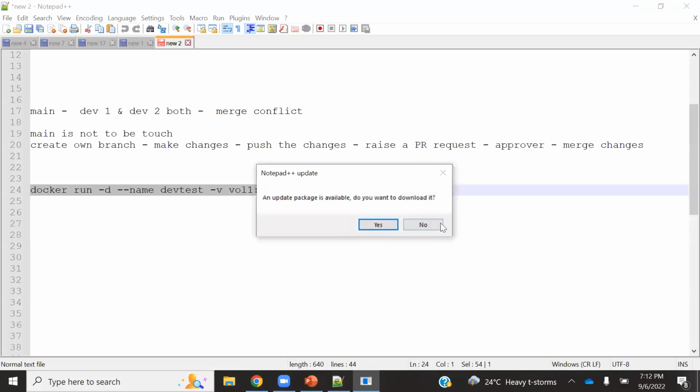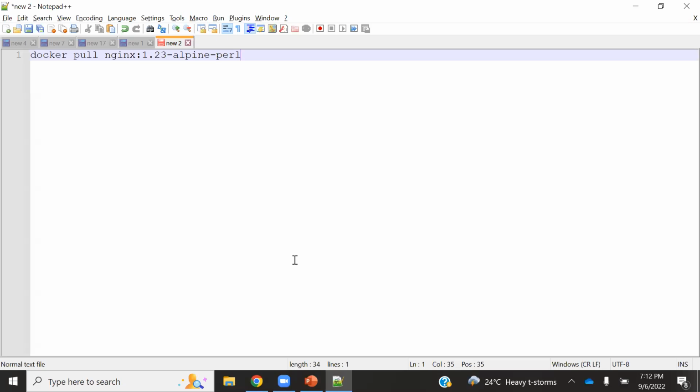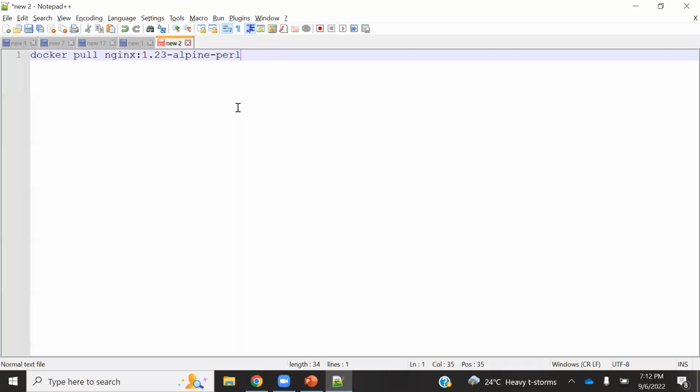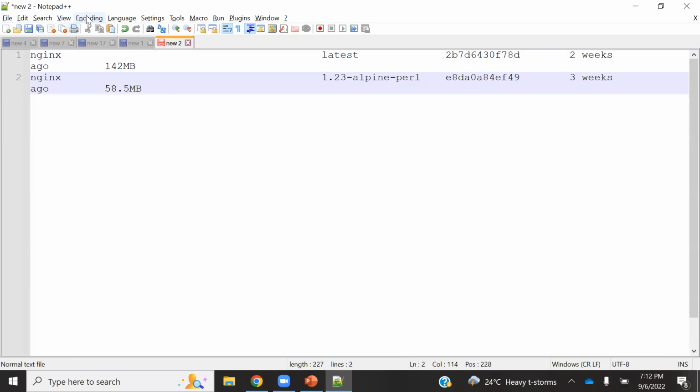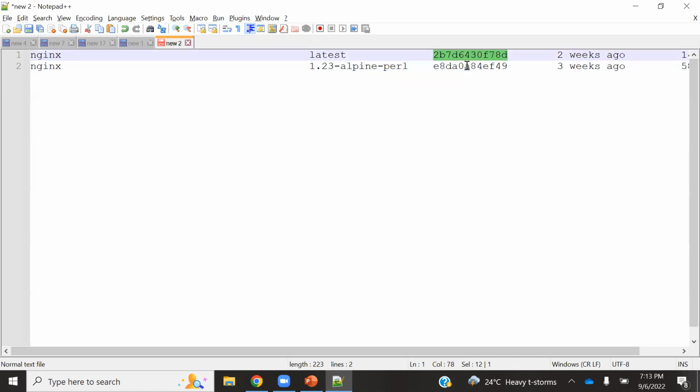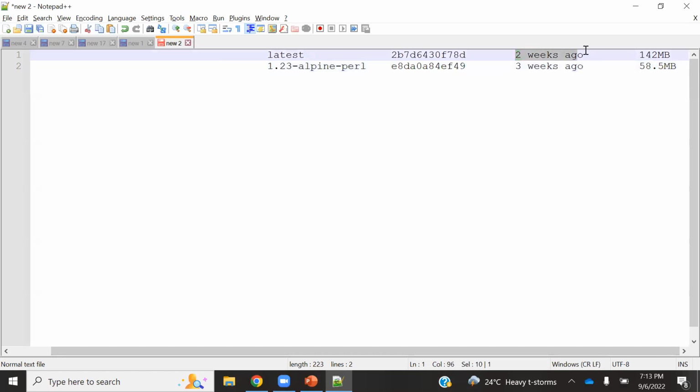So you can see here, I'm using the Nginx image. One is the latest version and the other one is a different version: 1.23-alpine, and the other one as latest. One thing I can see here is that both have different image IDs. It means both of them can coexist. More importantly, this was updated 2 weeks ago and has a size of 142 MB, and this was updated 3 weeks ago and has a size of 58.5 MB.